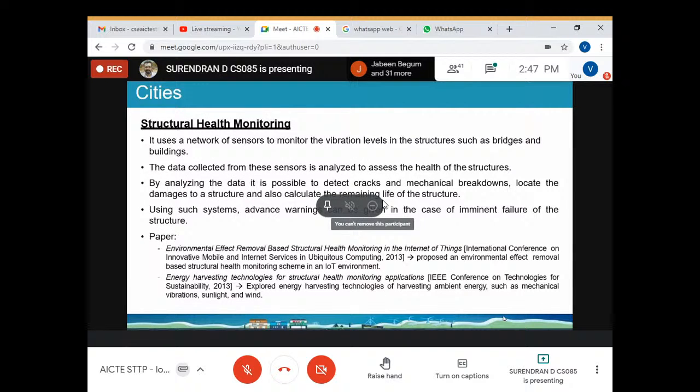Structural health monitoring uses a network of sensors to monitor the vibration levels in structures such as bridges and buildings. The data collected from these sensors is analyzed to assess the health of the structures. By analyzing the data, it is possible to detect cracks and mechanical breakdowns, locate the damage to a structure, and also calculate the remaining life or the possibility of a fatality or breakdown of the structure. Using such systems, advance warning can be given in case of imminent failure of the structure. So these two articles discuss structural health monitoring.